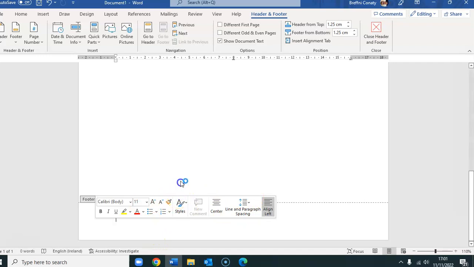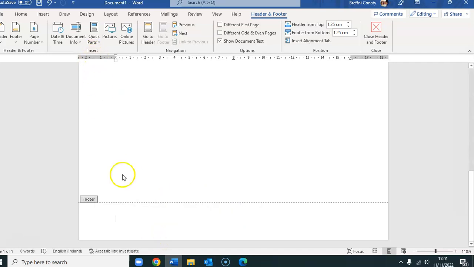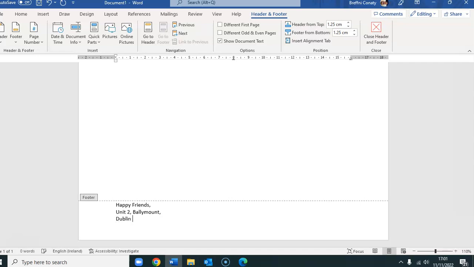And when we have our footer opened up, we then just begin the process of sticking in our address. So in this case, it's going to be Happy Friends, Unit 2, Ballymount, making this up, Dublin 22. Okay, so that'll be the first part of it.